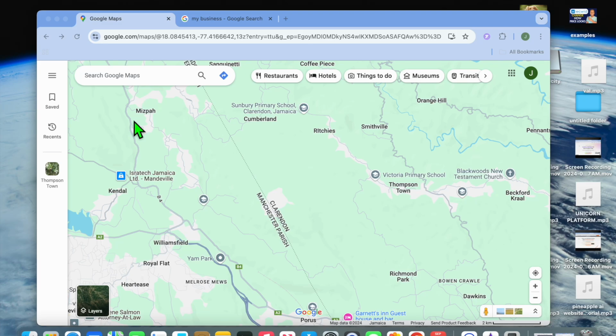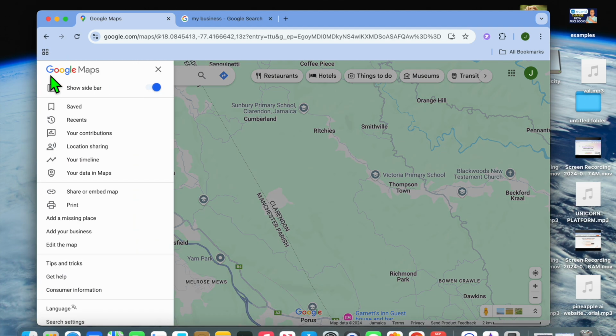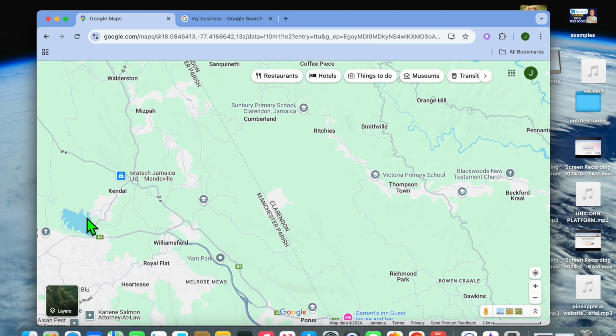In this video, I will be showing you how to add your office address in Google Maps. The first thing you want to do once on Google Maps, you're going to go over to the top left-hand corner. From there, you're going to tap on the three dashes. After selecting the three dashes, you're going to see the option Add a Missing Place. You can tap on that.